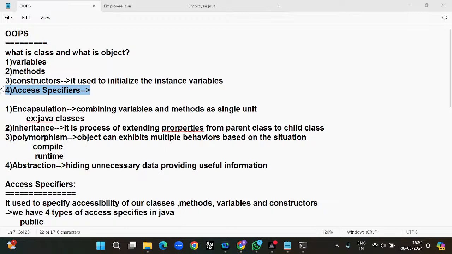Next, protected. Protected members we can access within the package and in subclasses. If you mention the access specifier as protected, we can access it within the package. In inheritance concepts also we can use it: if you want to inherit properties from parent to child, then if you mention protected, you can access the properties from parent to child.